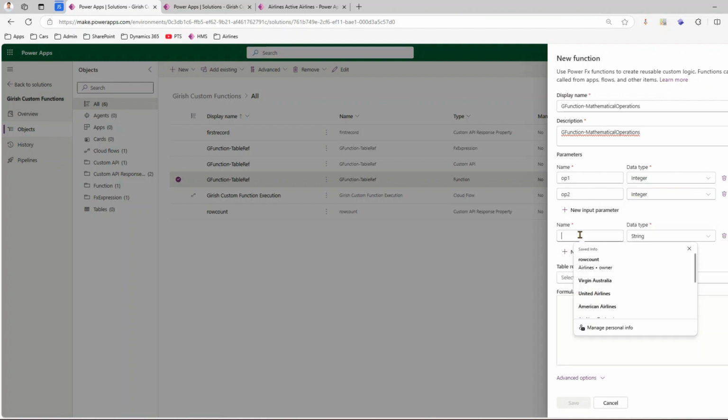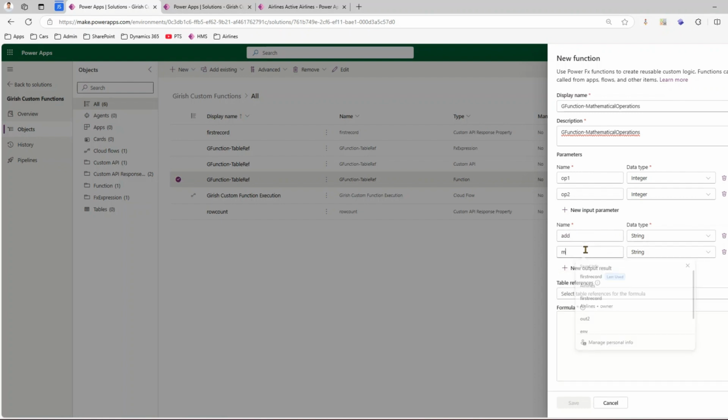Output, now I want various things. I want an addition output, I want a multiplication output, and then you can have division, modulus, exponential. All those things you can get. For the sake of this example, I'll just keep it simple, so I'll keep it just div. Now here I have two input parameters and three output parameters.